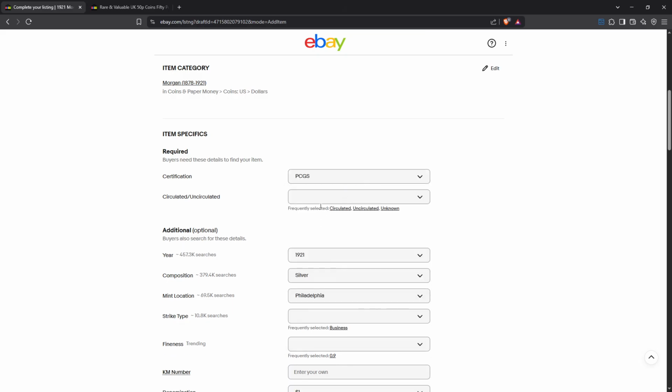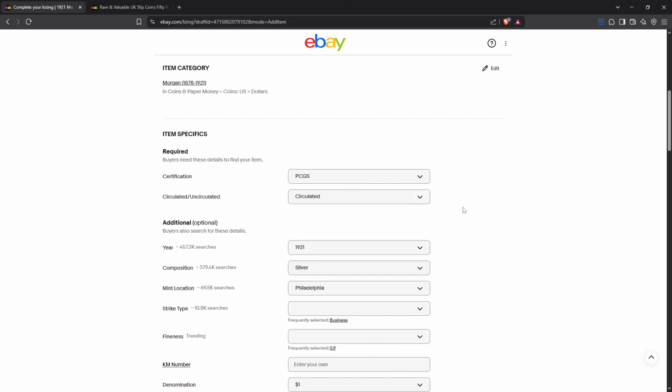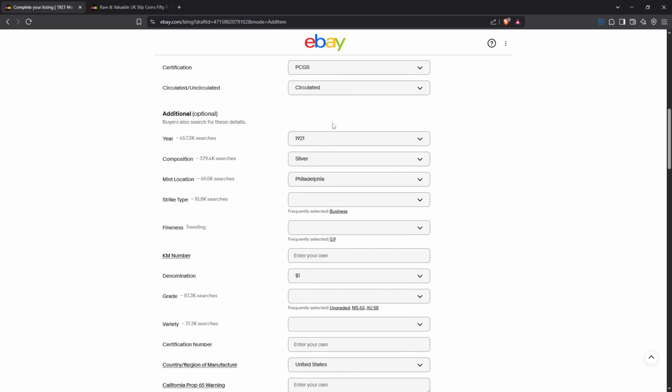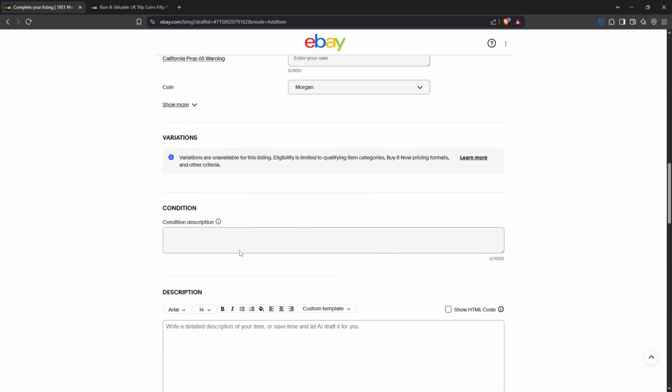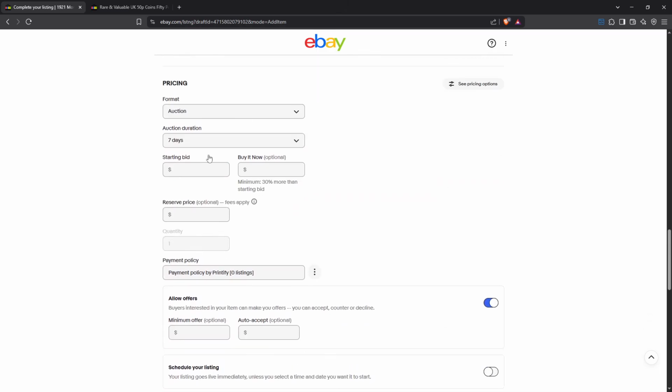Setting the price and format is the final crucial step. You could choose an auction format, ideal for rare or high demand coins, or a fixed price known as Buy It Now, which works well for common or competitively priced items. Once you've input all this information, finish your listing by clicking List Your Item.